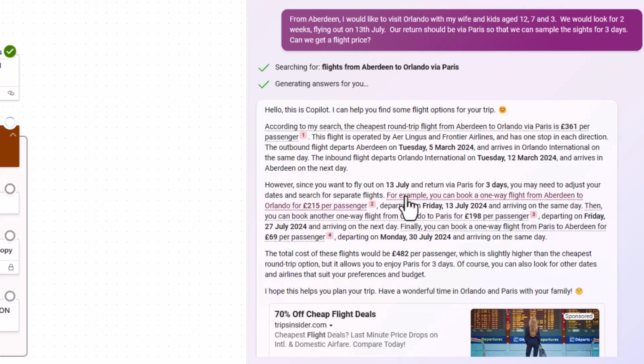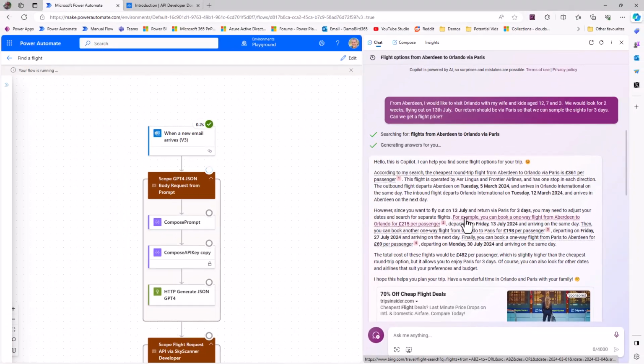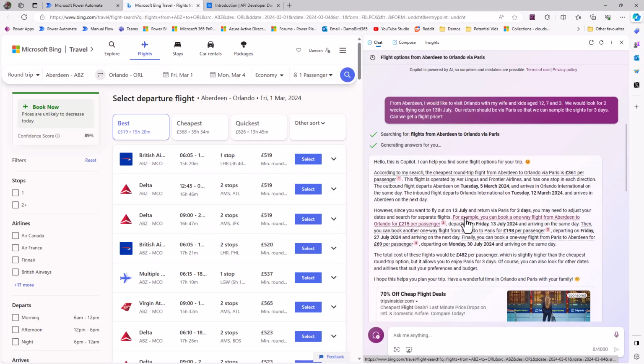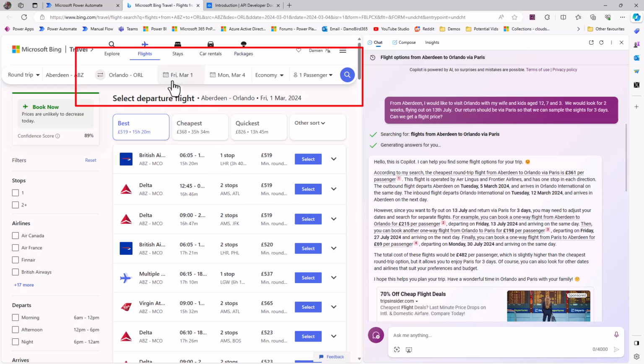If I have a look at the other links that we've got here, it does look like we might have one for flights. If I click on it and we can let it open, we have got some flights and some prices, but if I then go and have a look at the dates, it's the 1st of March to the 4th of March, and whilst it's an Aberdeen to Orlando return, it's only for one passenger.